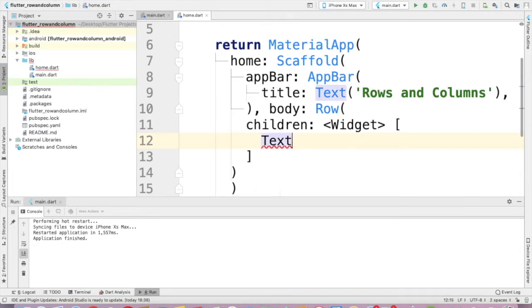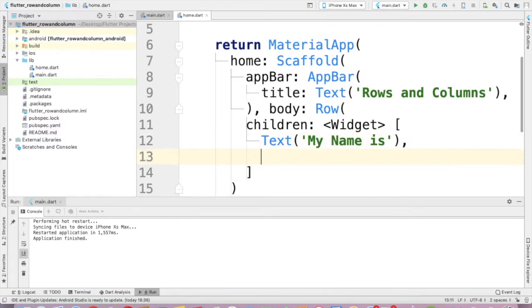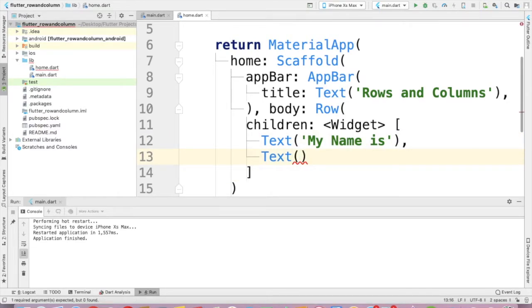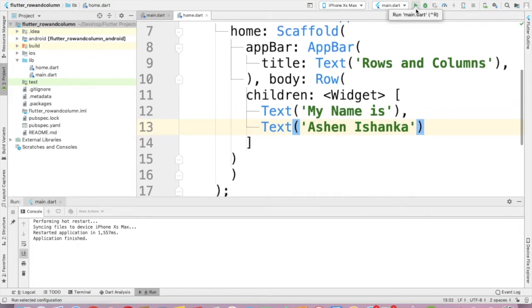Text, bracket open and close. Inside this, I can put my name. First name is, and add a comma after this Text widget. Add another widget as a Text. I'm going to put my name, Ashay Nishankar. Now let's run this app to see the change.